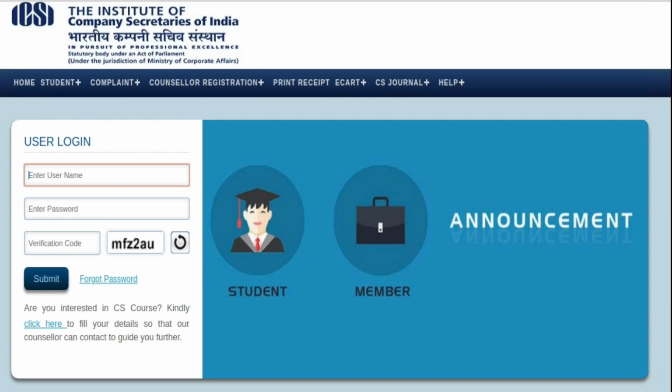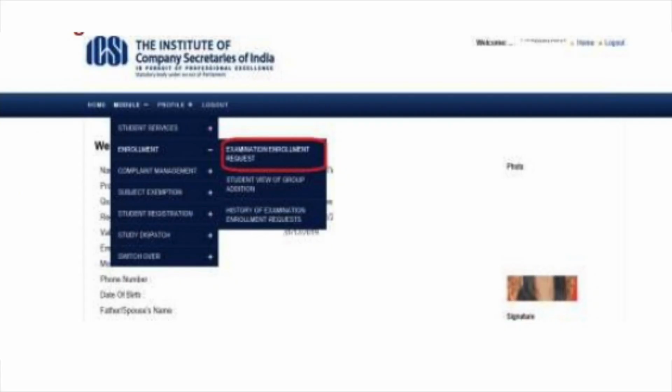First, the candidates have to visit the SMASH portal of ICSI at smash.icsi.in. Now log in using the registration number and password along with the verification code. There is an option of module next to home. Select it, followed by enrollment, and then click on enrollment request.